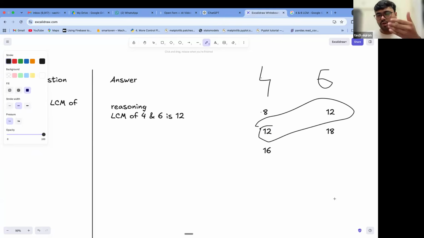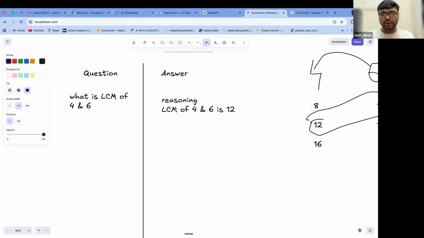Basically, you will get a lot of common numbers, but this is the first number, the least common number, common between the tables of 4 and 6. And this is how we calculate the LCM. So they write the entire reasoning steps over here, and then when you feed billions of data like this, the LLM will also be able to understand, okay, this is how they have to reason one by one.